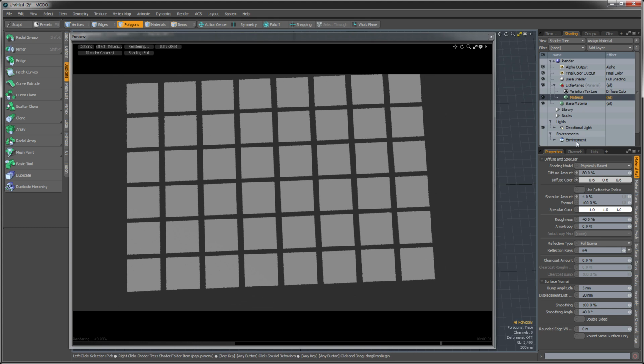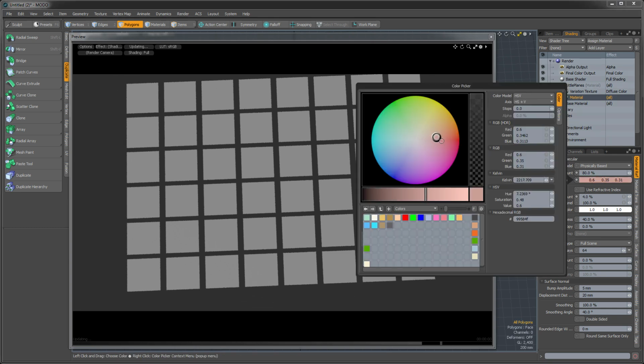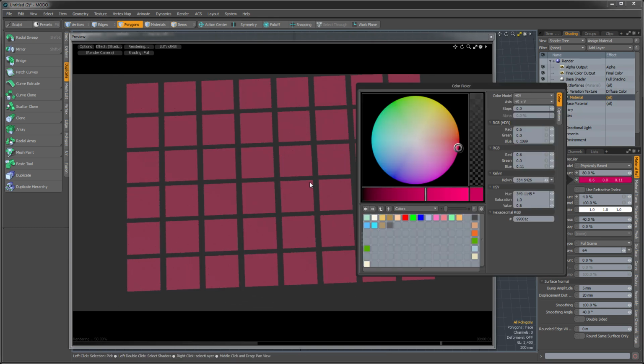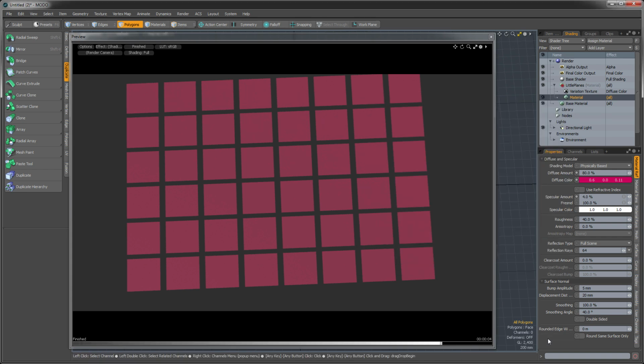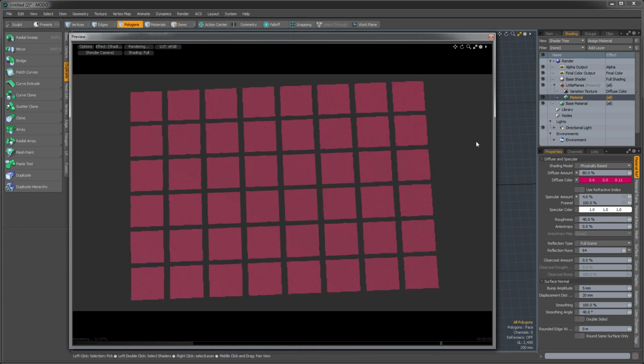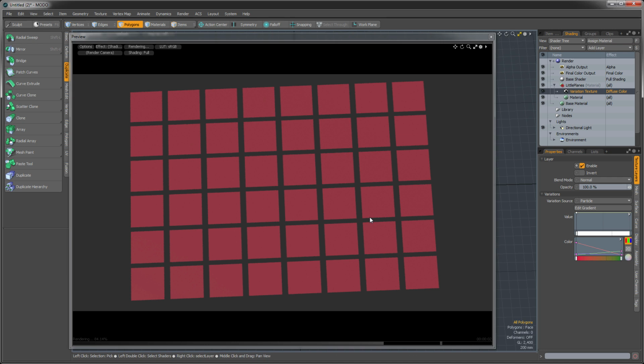Now without the variations texture, you can see any color that you apply here is just going to apply to all of them because they all have the same material setting. They all have only one shader tree layer, one material tag. So when I turn on my variations texture here, you're going to say, well, they're still all the same. Well, we need to set the variation source.